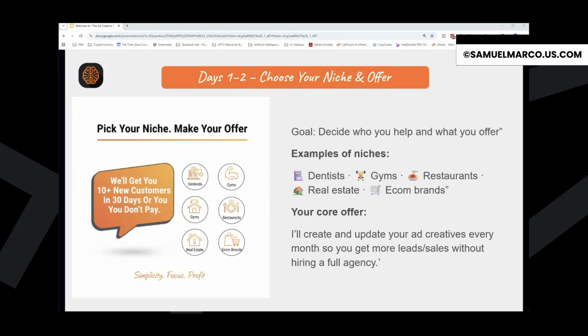Cool. So your core offer is going to be very simple. I'll create and update your ad creatives every month if you can get more leads and sales without hiring a full agency, okay? You can layer on details later. For now, you just need a niche and a promise that you can deliver using the tool.